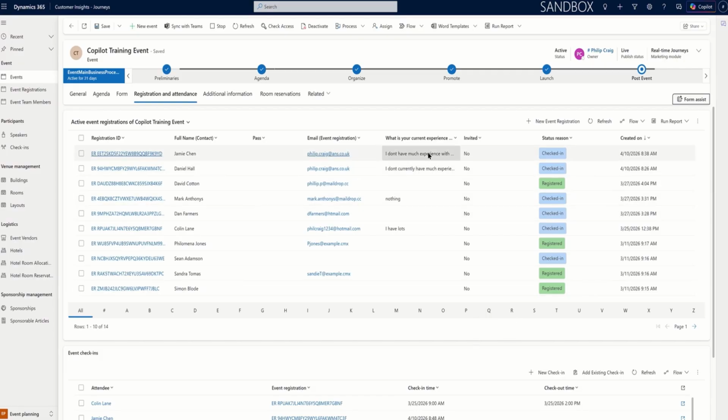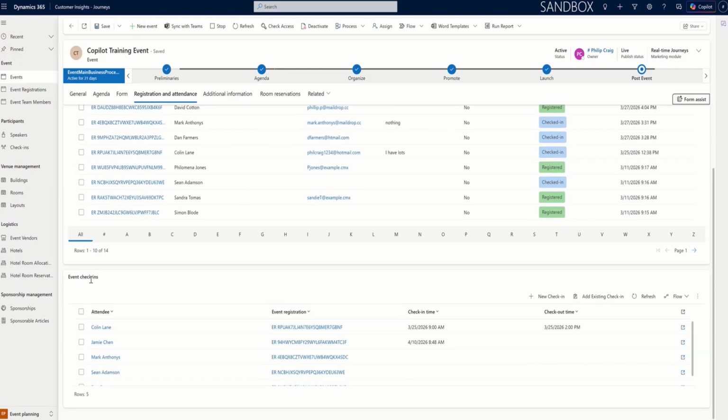There's no manual register, no spreadsheet, no post-event data entry. So we can see Jamie Chen has checked in, he was here, and below we have our event check-ins where we can see a log of each attendee. We have their check-in time and their check-out time. This is all captured automatically on the day when staff scan the QR codes at the door. This is the attendance data that the journey used to decide who goes down the attended path.